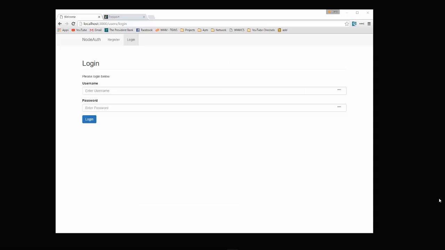Hey guys, welcome to your next project. In this project we're going to be building a user authentication system using Node.js, Express, and Passport.